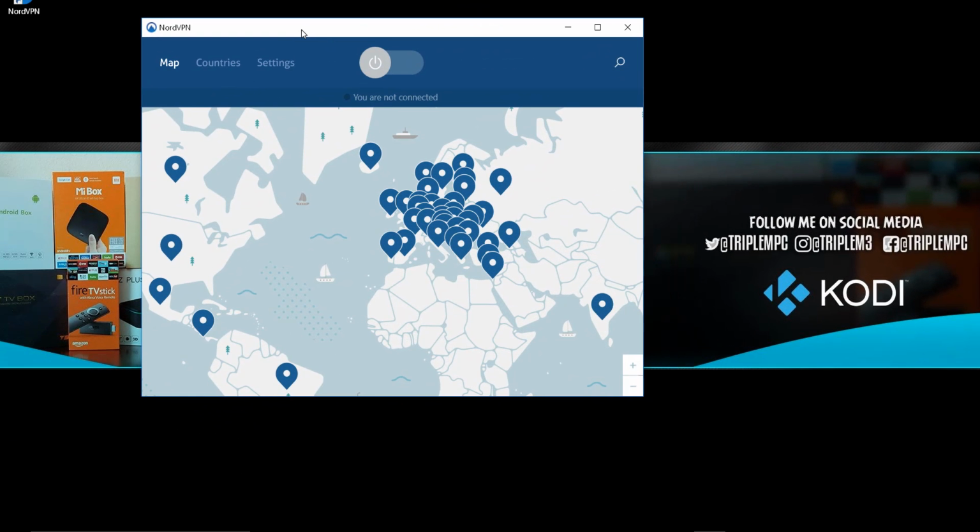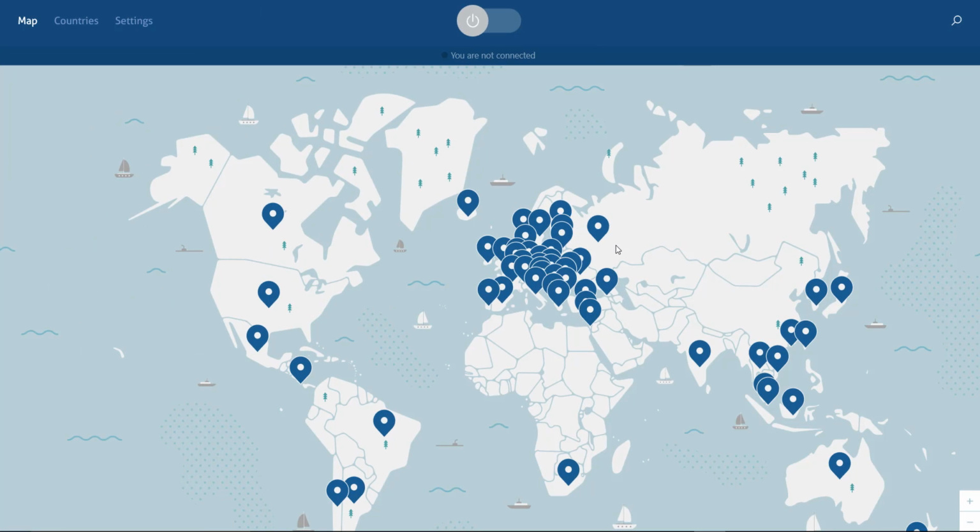All you have to do is sign in with your email and password after you sign up. And this is the main interface right here. It does have a map, and it kind of shows the different countries that you do have VPN servers in. From here you can connect, you have maps, you have countries, you have settings. And let me go through some of these options.